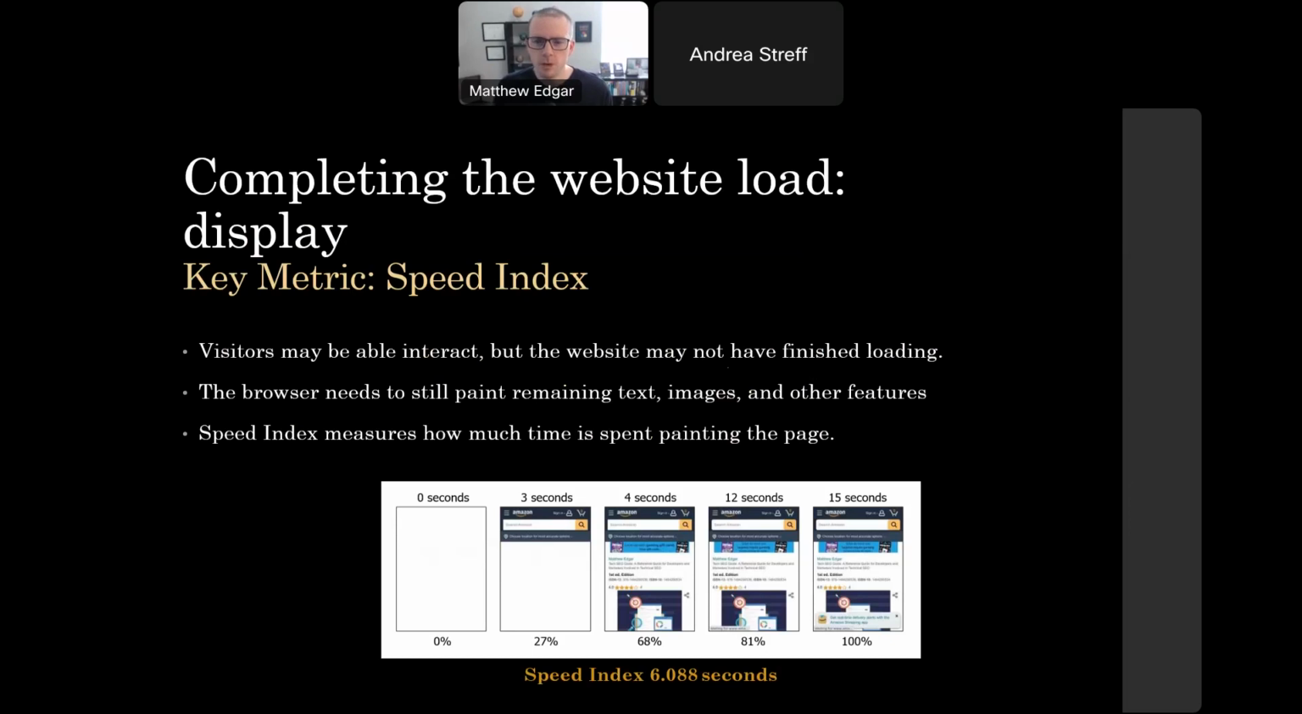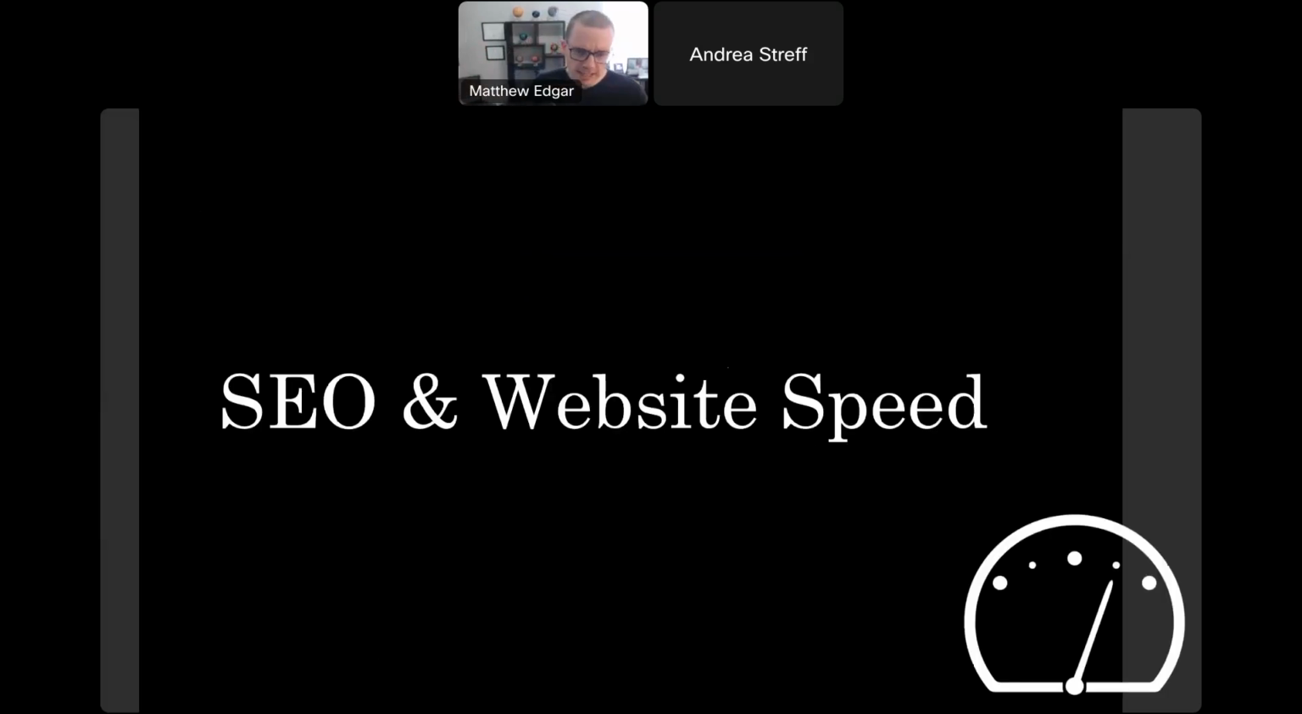So those are some of the important metrics that you want to start looking at, just to mark some of these important milestones throughout the website loading process. The last thing I want to talk about here today is how website speed affects SEO and what we need to think about specifically from an SEO standpoint as it relates to website speed.